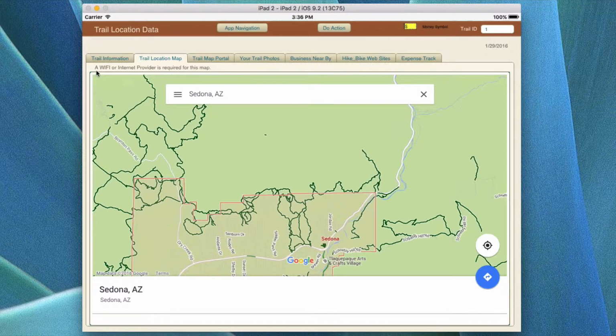One of the things you need to know is that a Wi-Fi internet provider is required in order to use the maps. It's also required for the website over here. So let's go to the next location. We're going to go to Trail Maps.